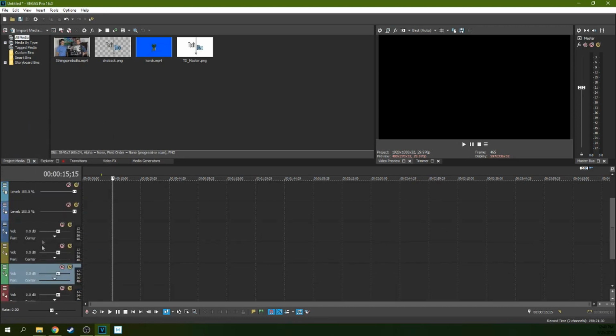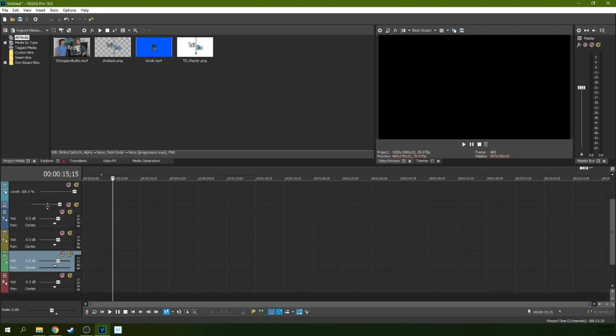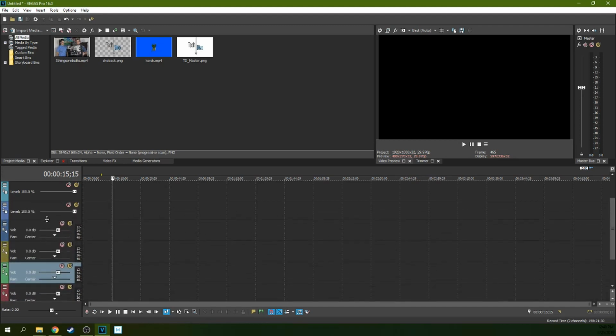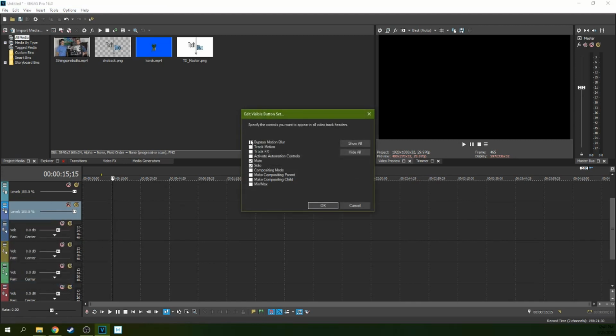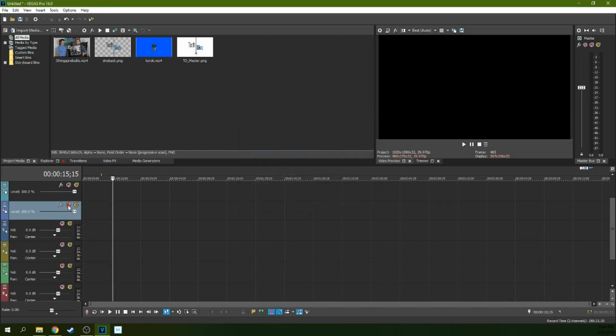You can scroll through here. Everything is customizable. You can make these real tiny. You can make them real big. You can even add the different button sets. We're going to talk about everything in here too, but you can edit visible button sets and add more visible buttons. So for example, if I want the track effects button there, I can do it, and then look, the button shows up right there.